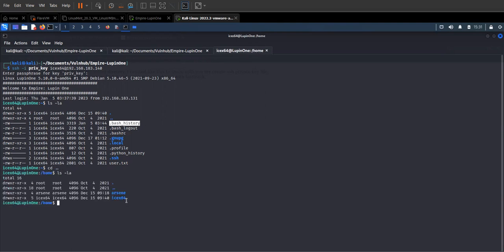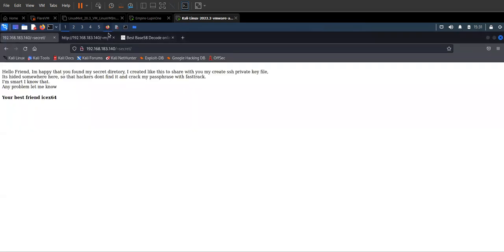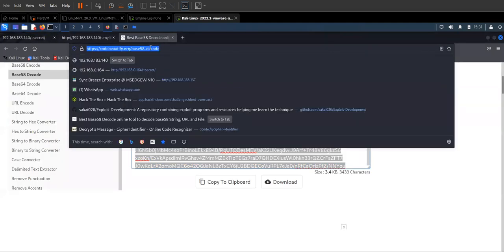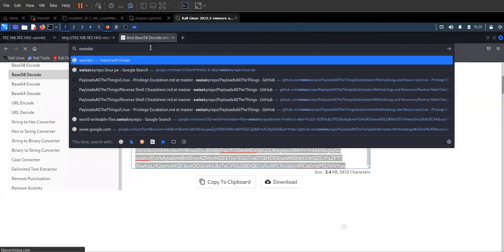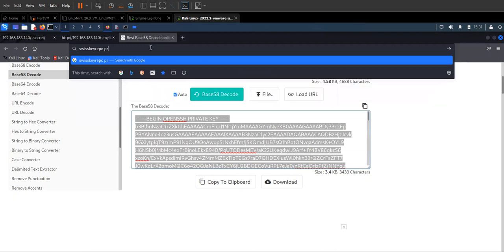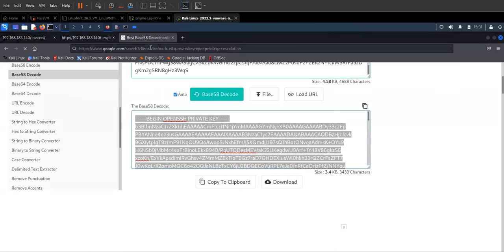And we do see that there is a user named Arsene in here. So when I'm doing privilege escalation things, my go-to stuff is the Swiss key repo. Privilege escalation. This is a GitHub repository. If you don't know about Swiss key repo, it is the most awesome thing to exist ever. And it'll take some time.